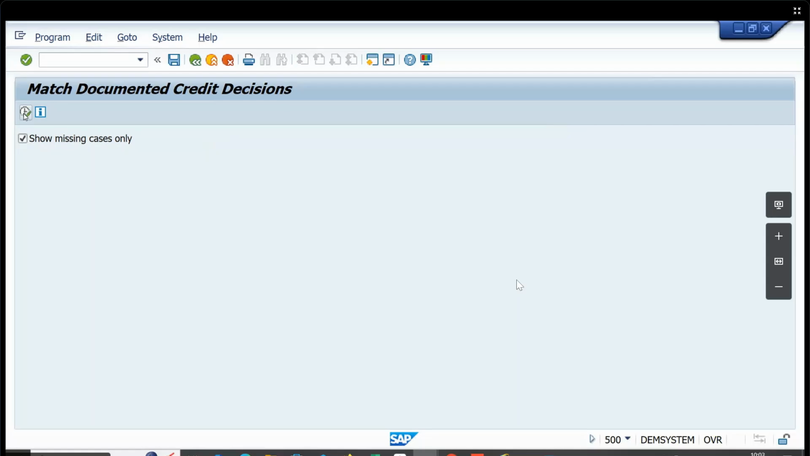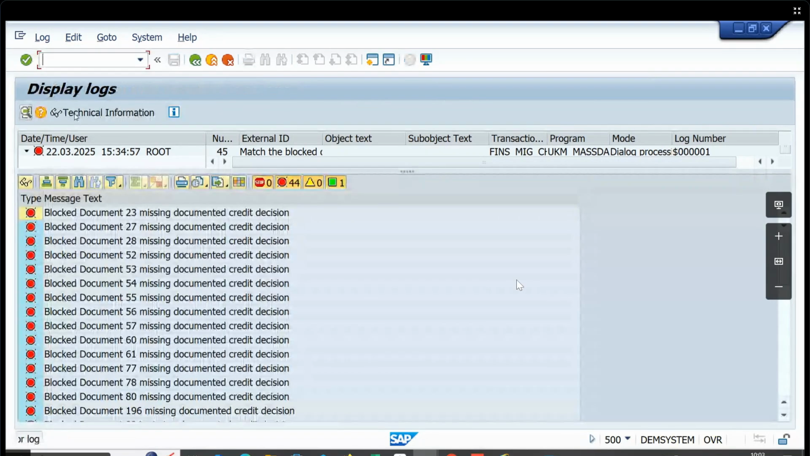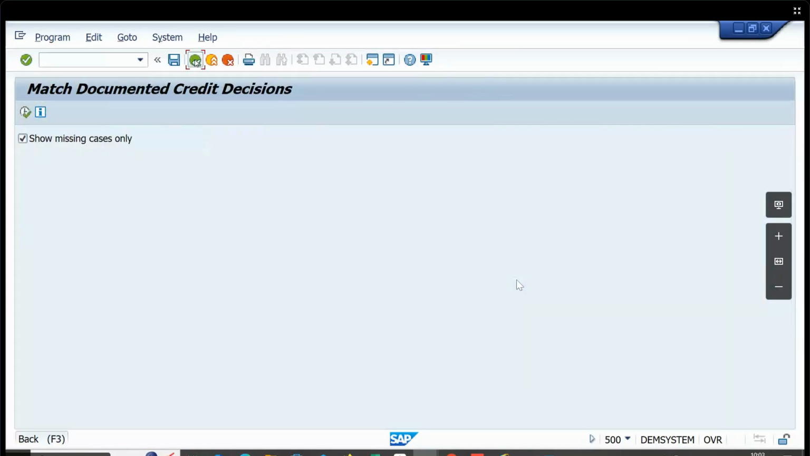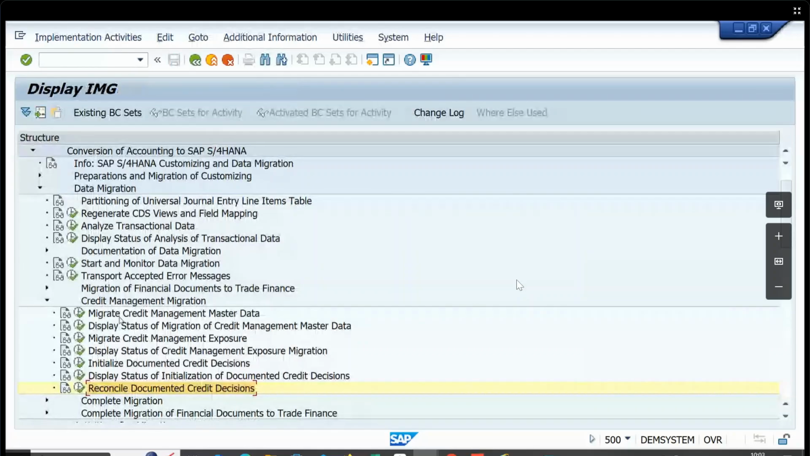All seven steps, are they executed by FI or by you only, sir? So these steps we do. Whatever the one, two, three, four, five, six, seven steps, we are responsible. Okay. Over. So these are the steps of credit management migration.